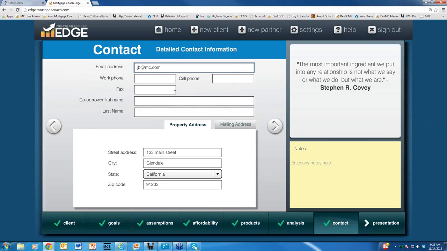Okay, so now we're coming into the contact information here. You can see that it carried over from the LOS system, so you would modify it if you want to. If you have a co-borrower, this is the area where you would put the co-borrower's name, and it would also appear on the report.